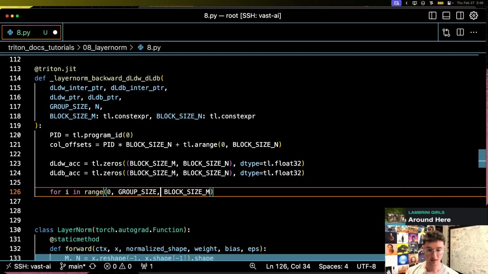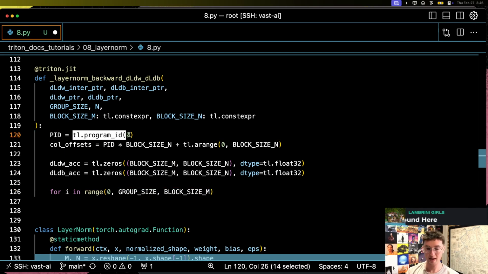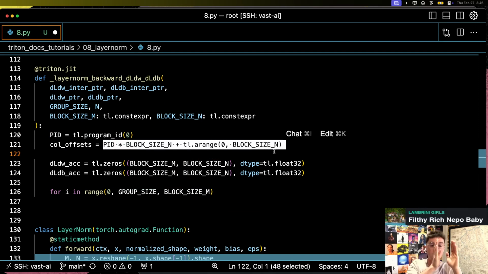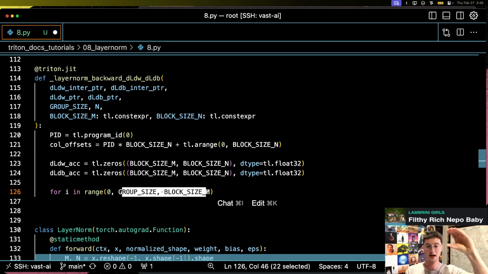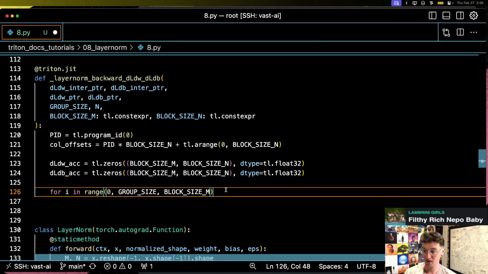So notice here, we have our program IDs, which were defined by block size n. Each PID works in a different horizontal chunk of the embedding dimension, whereas block size m refers to chunks down the rows. So we're going to do a for loop. Our for loop moves down the rows of our intermediary DL, DW, whatever tensors.